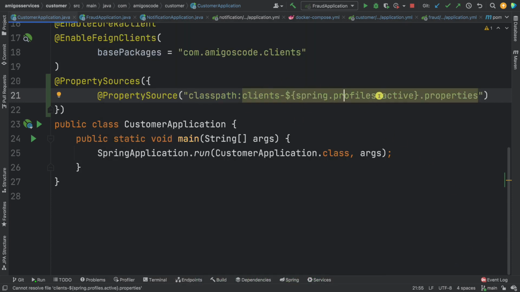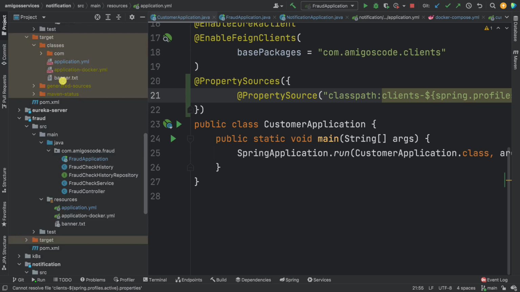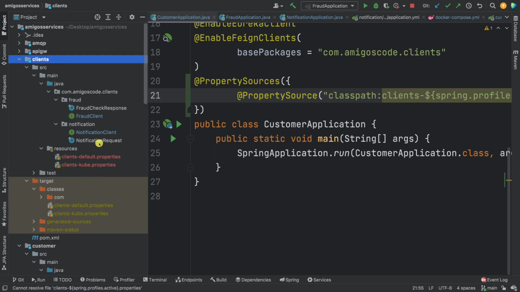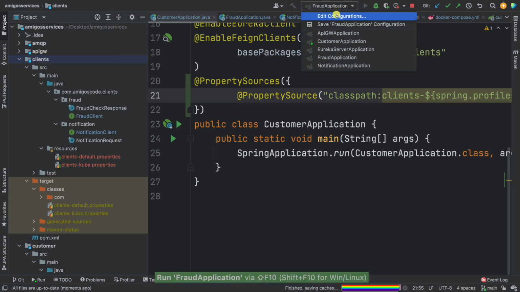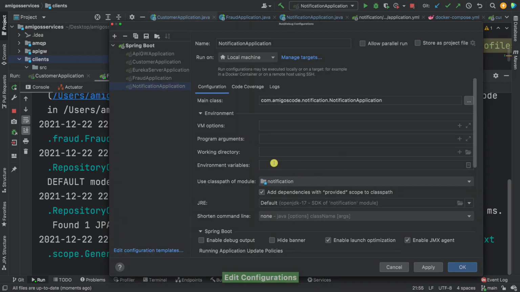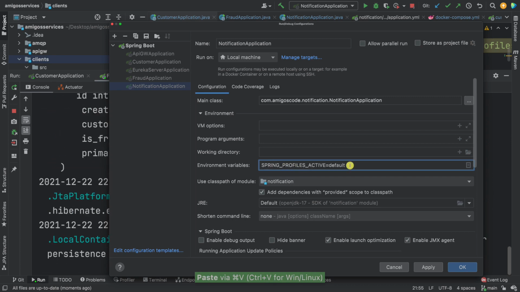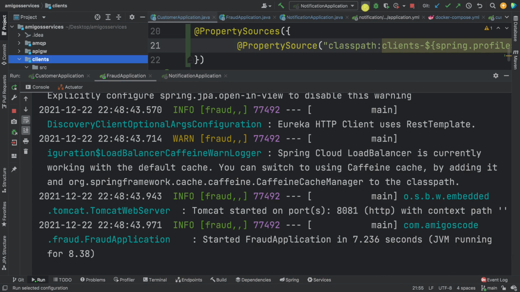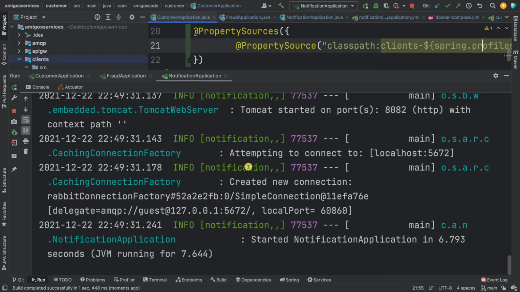And the only reason why we're doing this is because of this file that we have within our clients module, clients-default or clients-cube. So let's start fraud and also notification. So edit configuration and then add in environment variable, default, apply, OK, and then start. And there we go. We also connected to RabbitMQ.